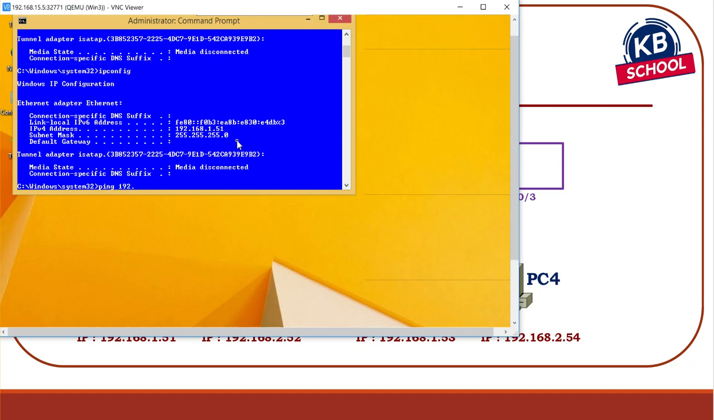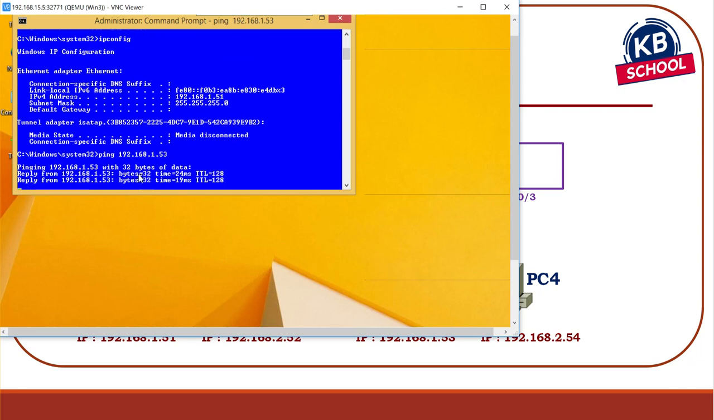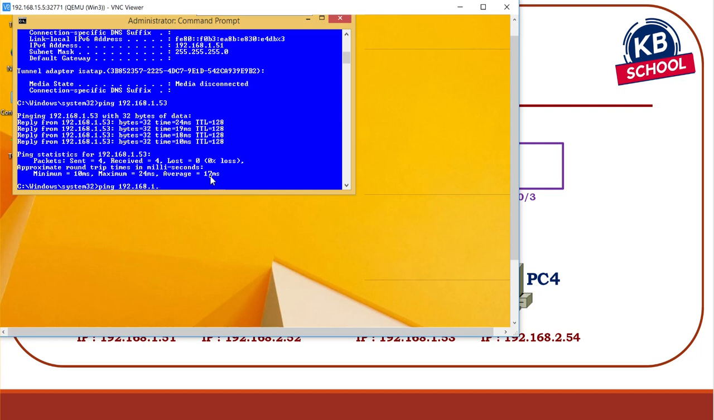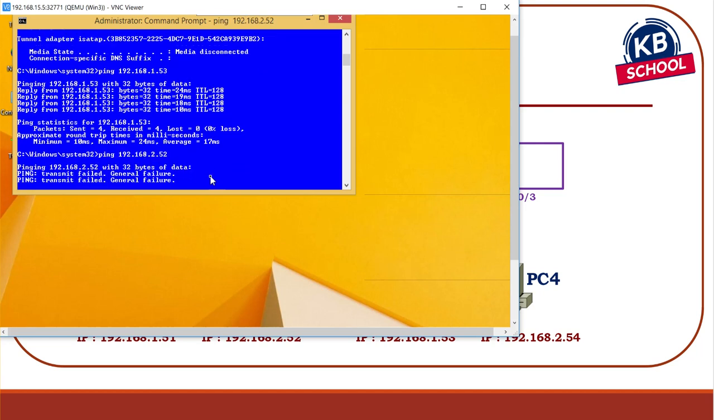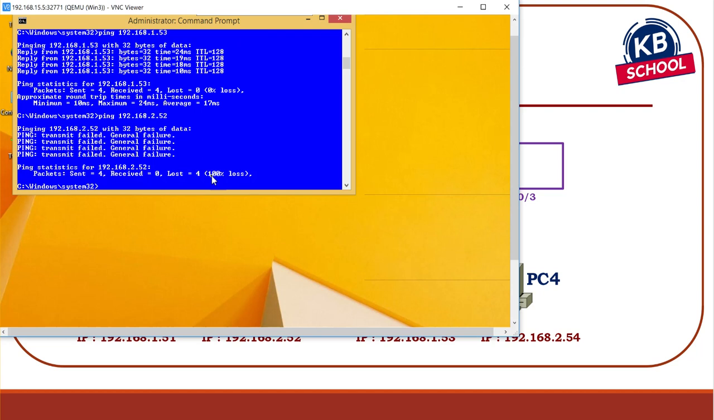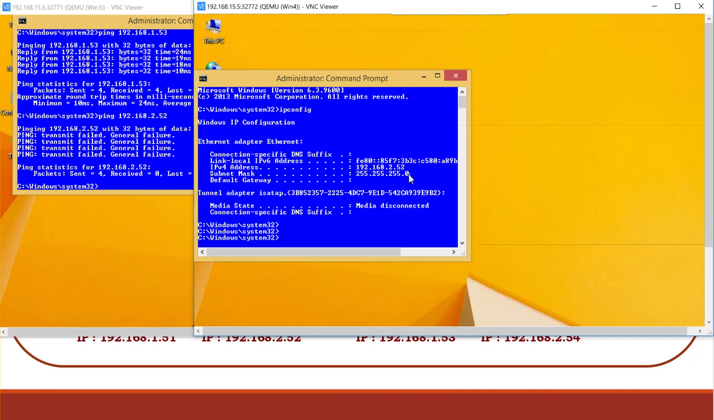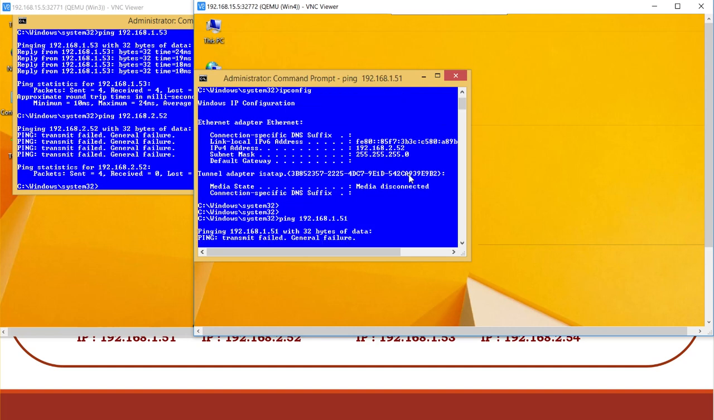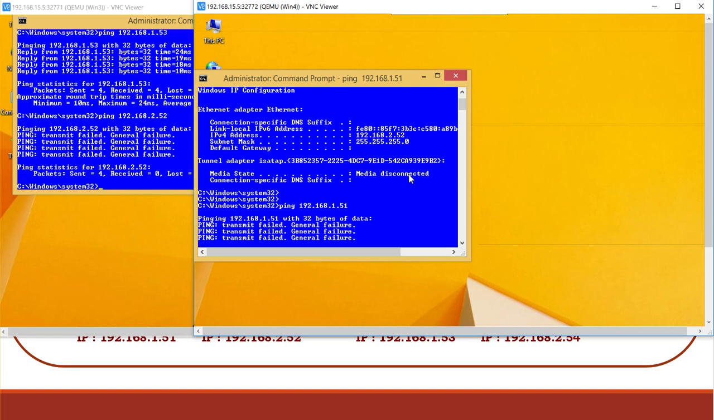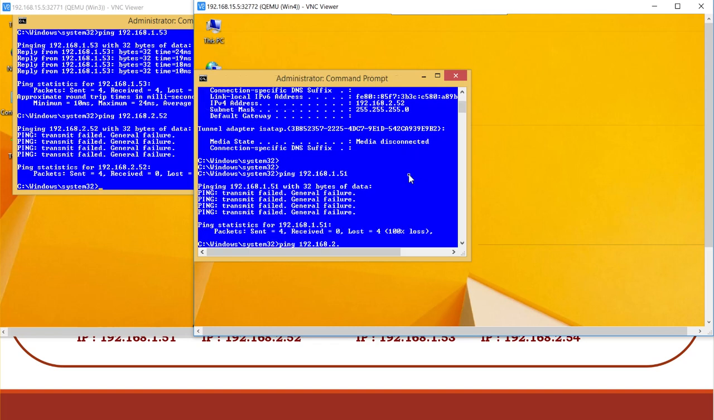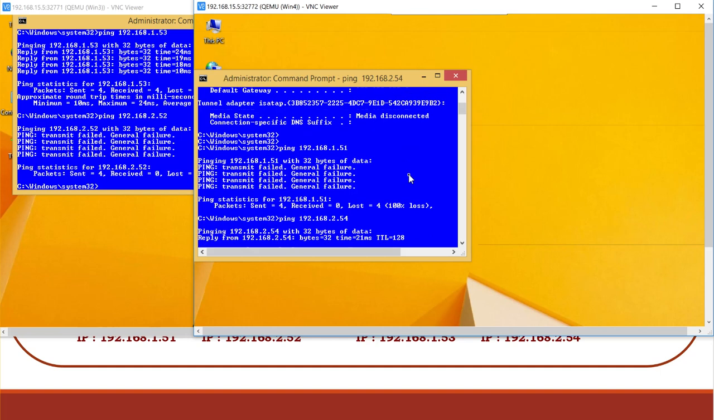I should be able to ping 192.168.1.53. Notice it's pinging, but I cannot ping 2.52, which is PC2, which is in VLAN 20. I don't have a default gateway configured. But if I go to PC2, which is this guy over here, 2.52, I will not be able to ping 192.168.1.51. You guys can see that because I don't have a default gateway over here. But I should be able to ping 2.54, which is in the same VLAN, same subnet.